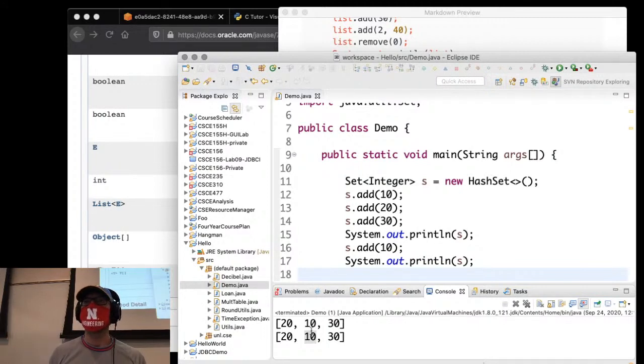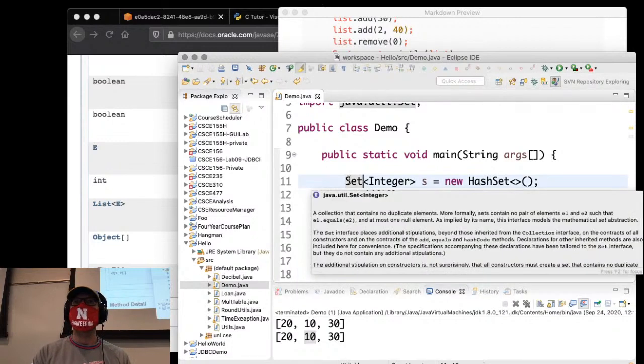You probably haven't taken discrete math yet. You'll probably take it next semester. That's CSCE 235, and you'll go over set theory there. But a set is exactly what you would expect from a discrete math set. Sets are unordered collections of distinct elements, no duplicates. Okay?